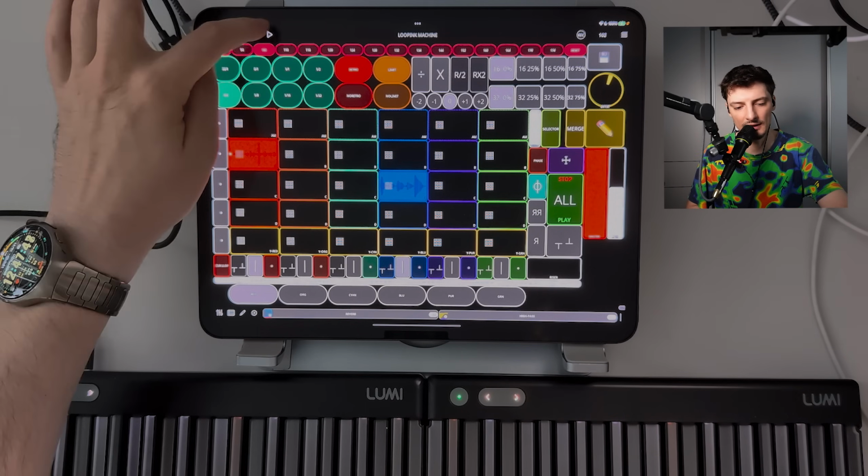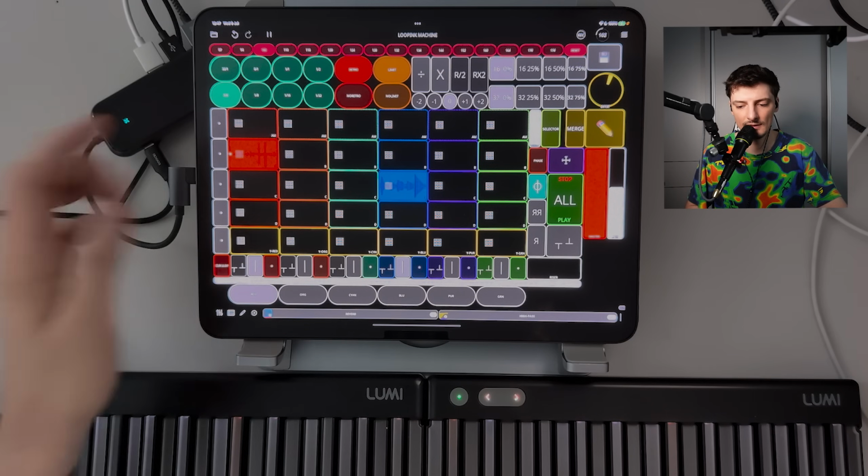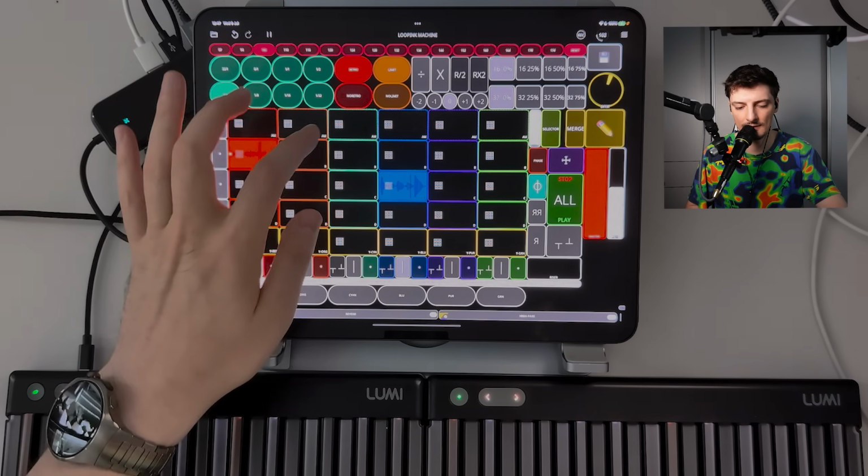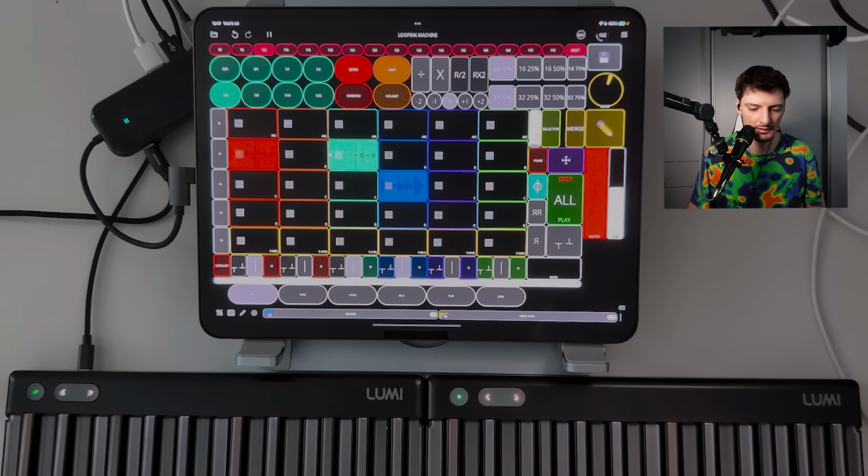Let's say I will have a hi-hat as well. 1, 2, 3, 4, 5. 1, 2, 3, 4, 5. 1, 2, 3, 4, 5.